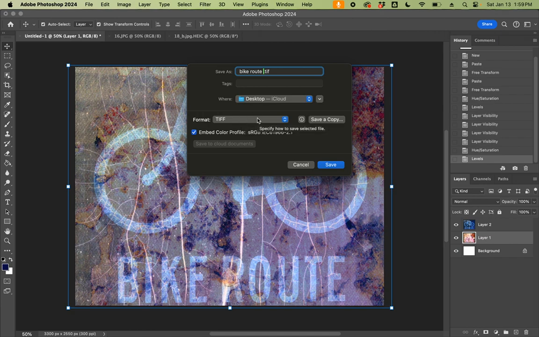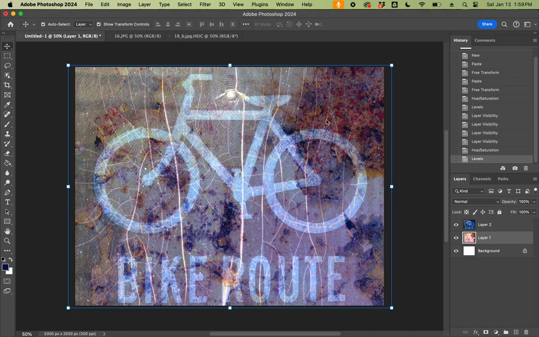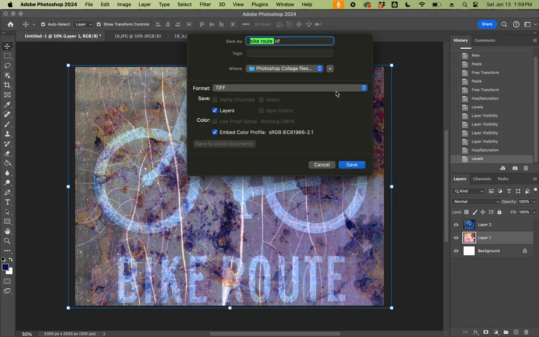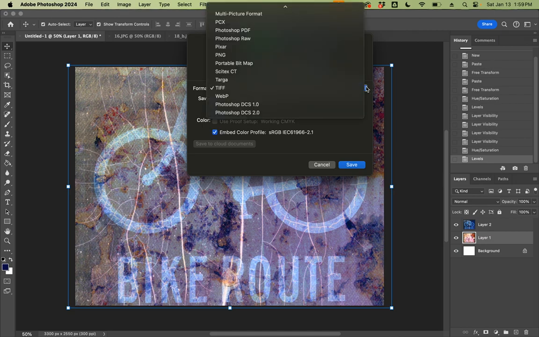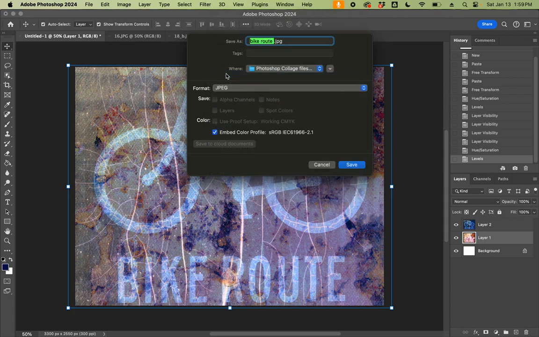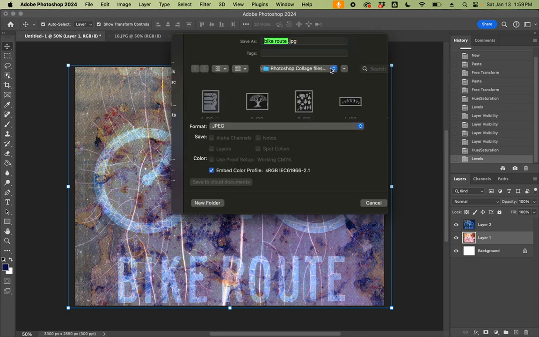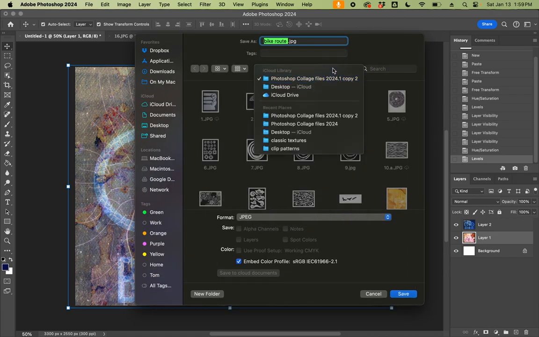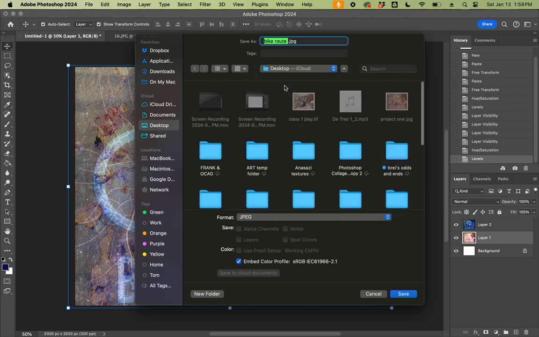If you want a flattened image that you can either send to someone or make a print of or post on social media, you will want to go to Save a Copy. You will hit Save a Copy, and it will give you the option of creating a JPEG. So here are the JPEG options. You choose the standard one. That's what I do. Again, you come back and you want to save it on your desktop.